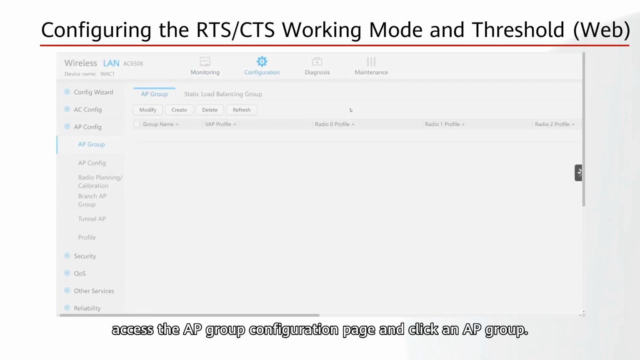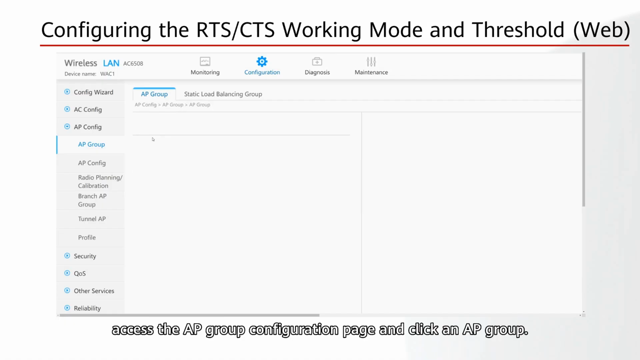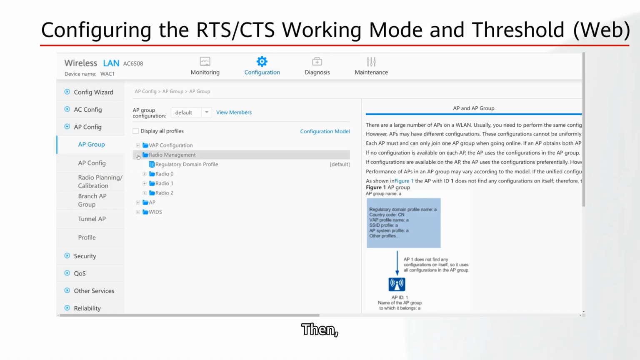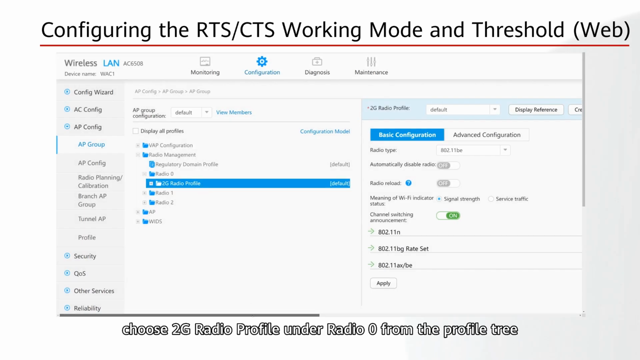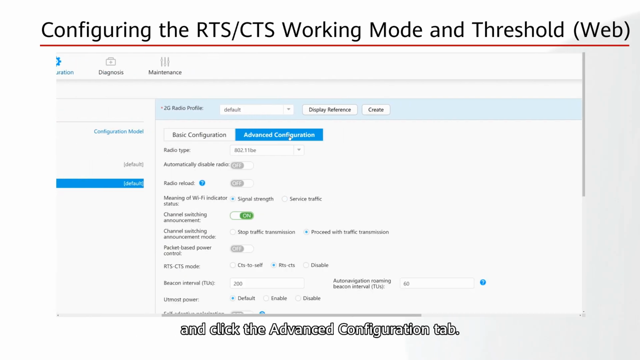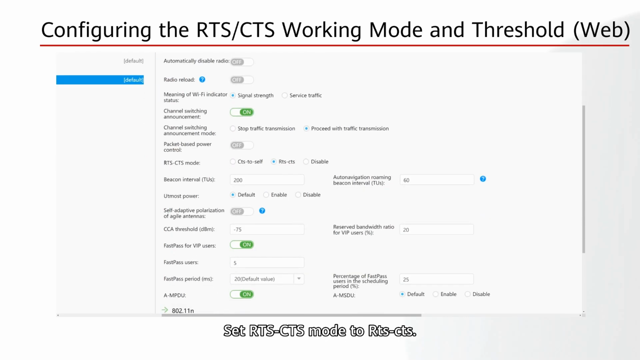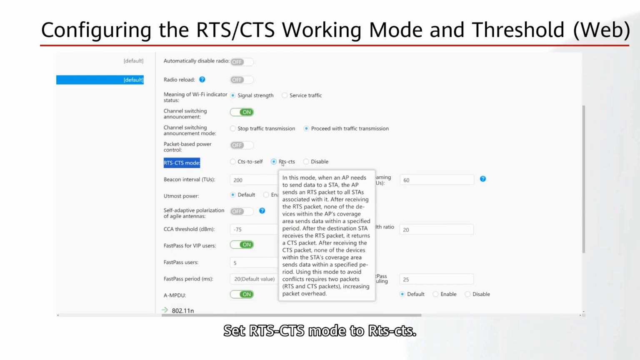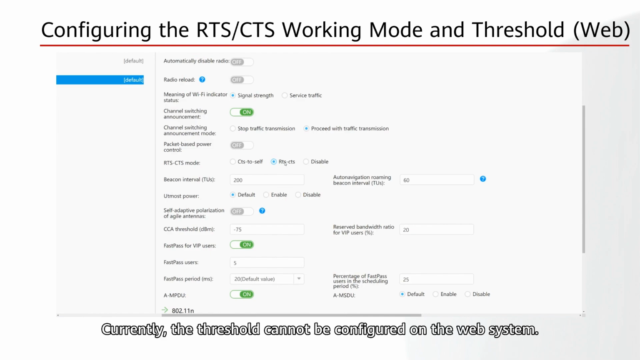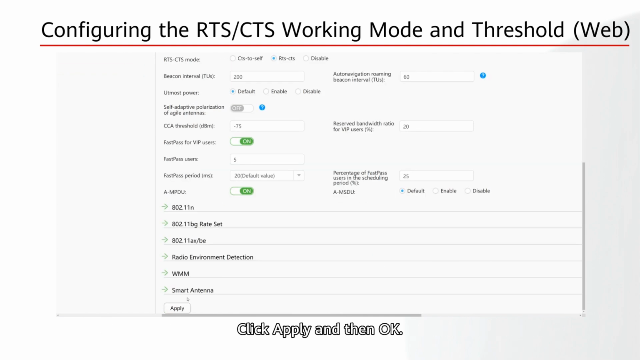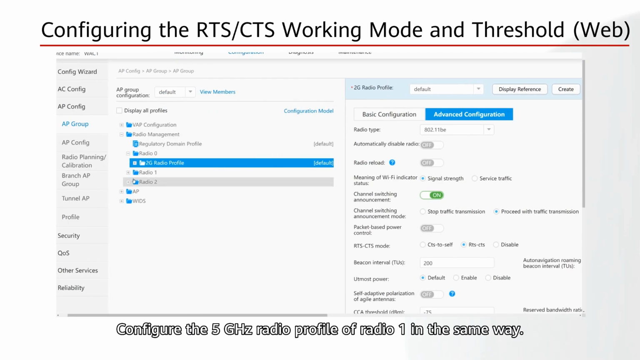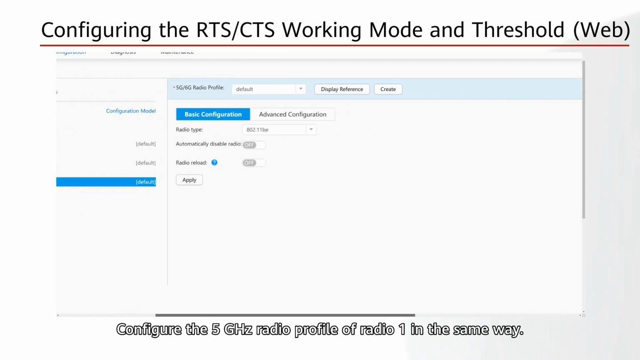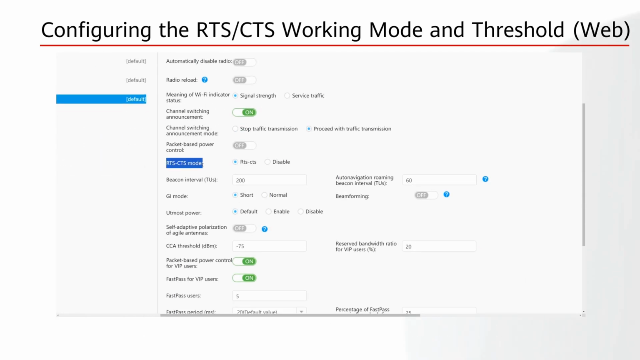First, access the AP group configuration page and click an AP group. Then, choose 2 GHz radio profile under Radio 0 from the profile tree, and click the Advanced Configuration tab. Set RTS-CTS mode to RTS-CTS. Currently, the threshold cannot be configured on the web system. Click Apply and then OK. Configure the 5 GHz radio profile of Radio 1 in the same way.